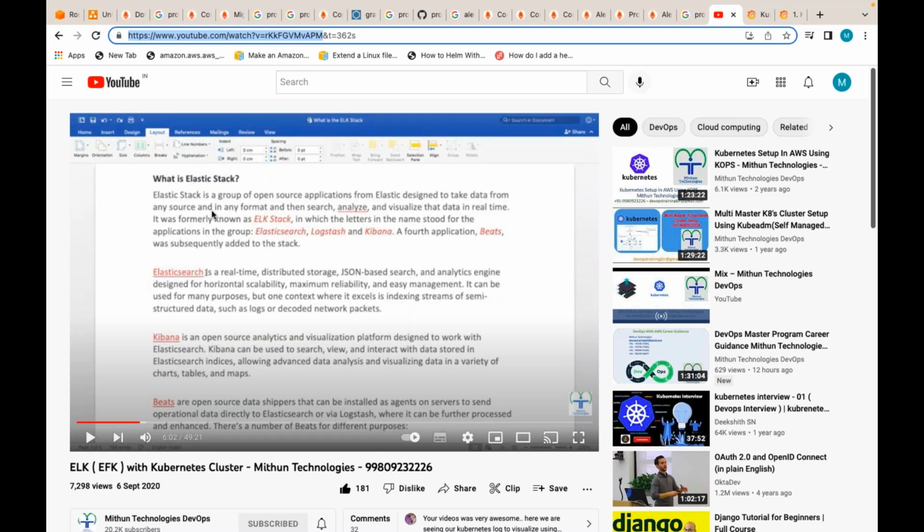This will be helpful for developers and DevOps engineers for searching the logs and troubleshooting the issues that are happening in your applications, exceptions, errors, what is happening in your application, your containers? Yes. So this is also very important.